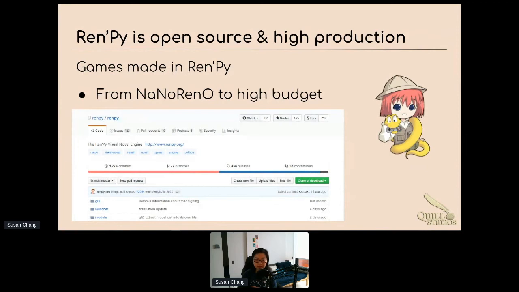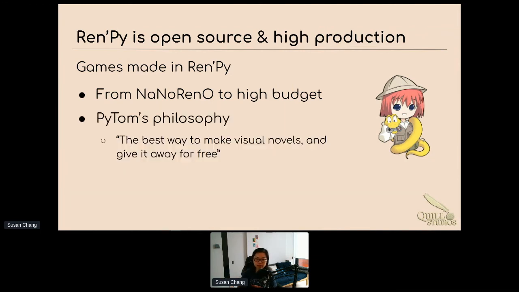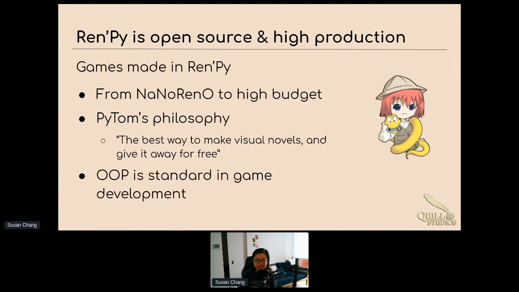It's been used to make stuff for NaNoRenO games. NaNoRenO is like a month-long hackathon or game jam, as we call those hackathons in the game dev world. So, very short sprint, low budget games to high budget games as well. And the creator, Python, mentioned his philosophy is he wanted to make the best way to make visual novels and give it away for free.